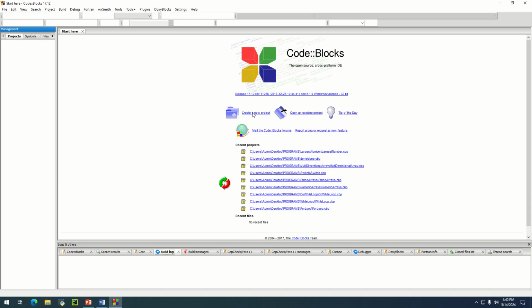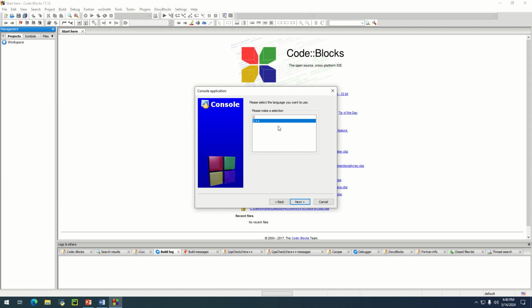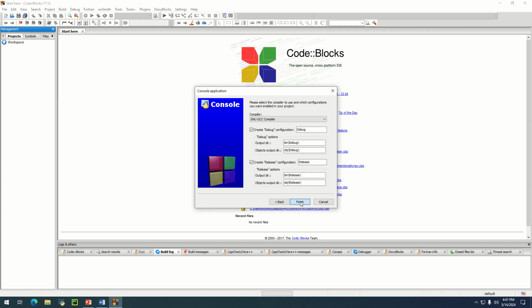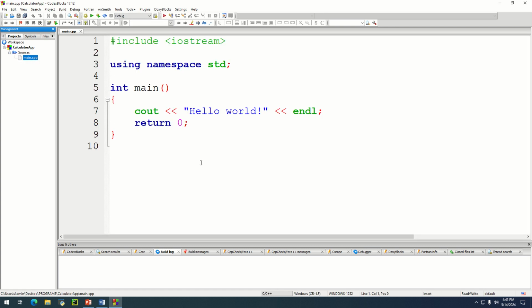All right, so of course we need to create our project. We're going with a console application as usual. Then the language is C++. Then this is where we give our project a title. We can just give it something like calculator app, that is calculator application. So I'll just hit next and click finish. Let's go to sources and double click on main.